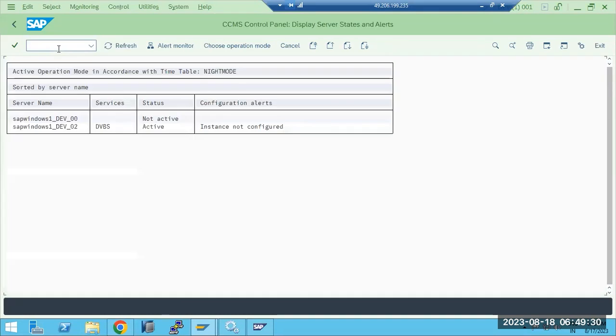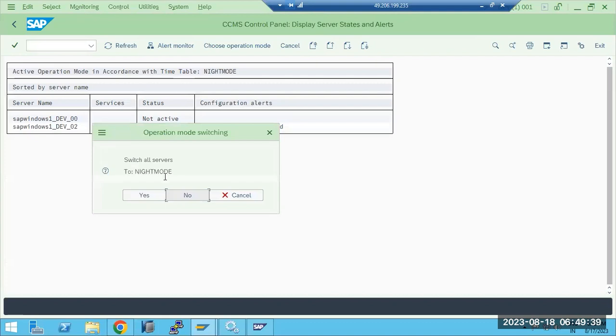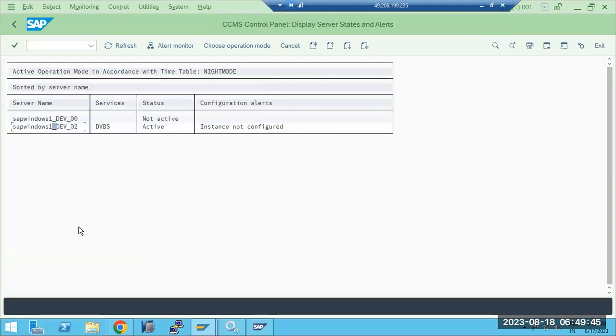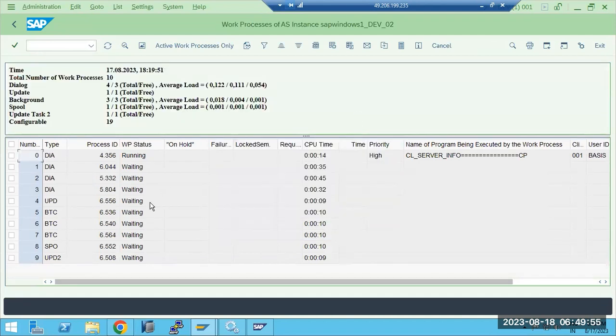We have to switch it. Right click and go here, switch the operational mode. Switch means whatever option we selected, right? Night mode. When you switch this one, it will be switched. Manually we are switching the operational mode. That will be switched to night mode.